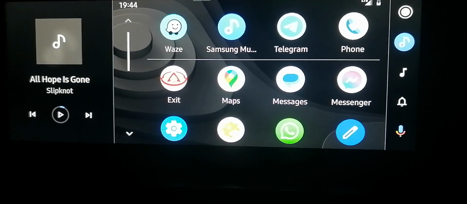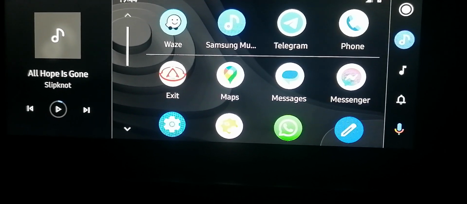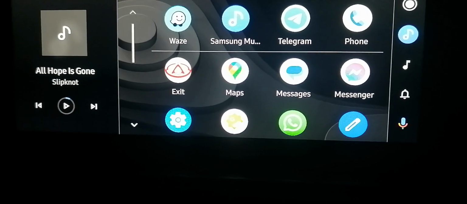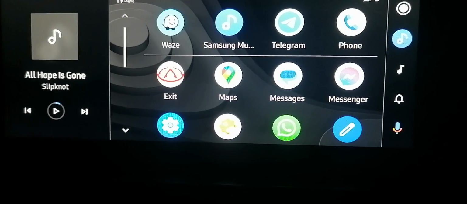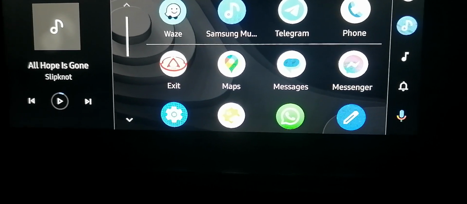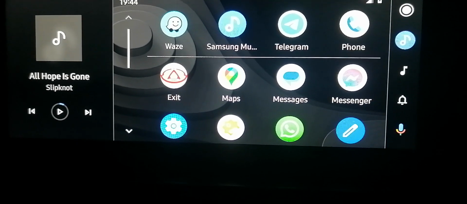You will see on the top left I've got Waze. So for those people familiar with Waze, I prefer Waze because of the traffic alerts. As you can see below it, there's Maps, which some people prefer using. However, I like to know where the traffic is, where the accidents are, where the potholes are, and where the cops are hiding. So that's why I prefer using Waze.